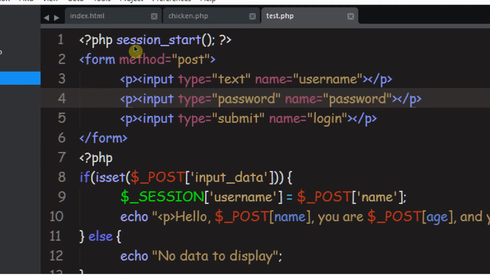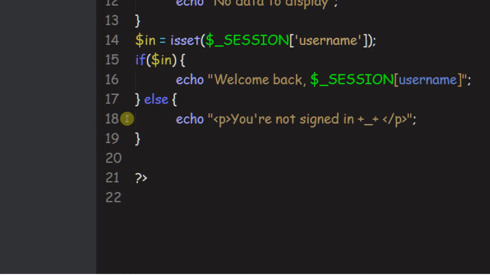So the first thing we could learn about is killing the page. If we have some code here, like we'll just say echo, and we'll just put in here.